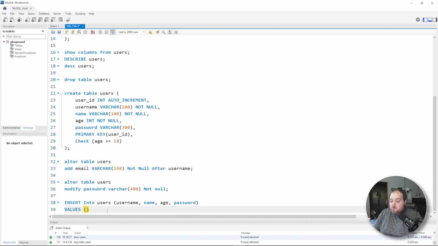So we could say our first value's username is going to be Tim, sure. And we're going to say the name is going to be Tim. The age is going to say 45, and let's say the password is just going to be a string of random characters. Now we can run this and we can just insert this one line, or we can insert more.